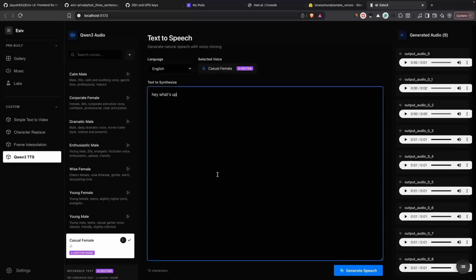In X vector mode, the output voice can be unpredictable depending on the text. Let's try the exact same text.